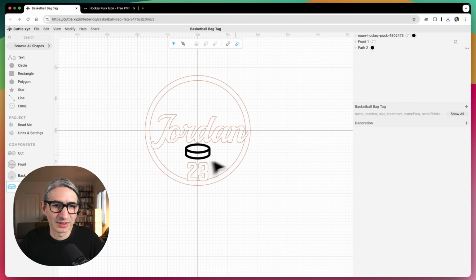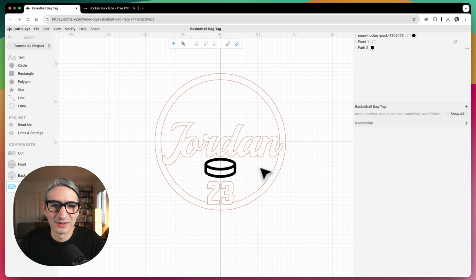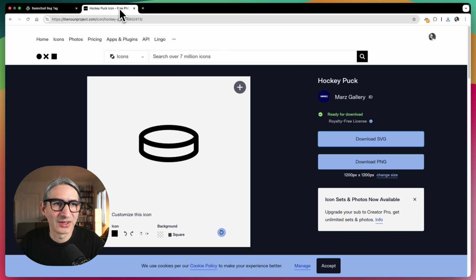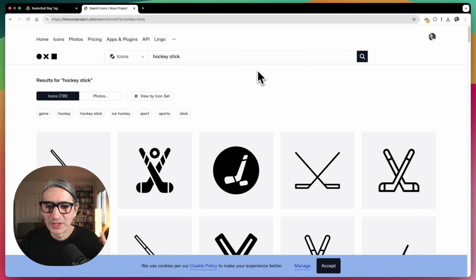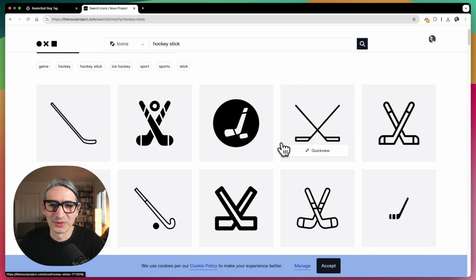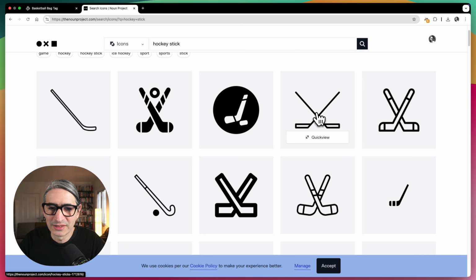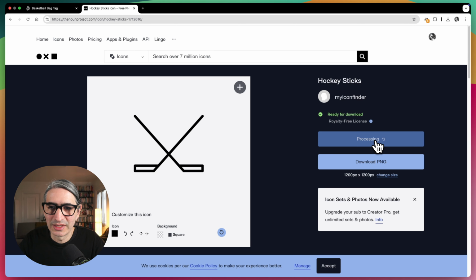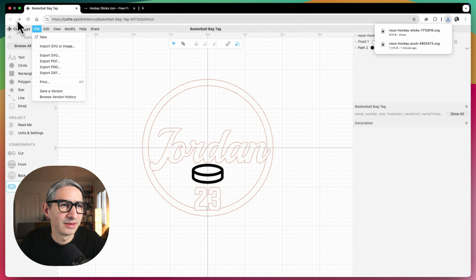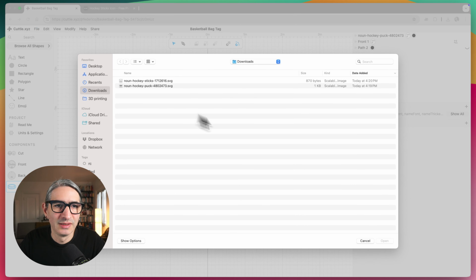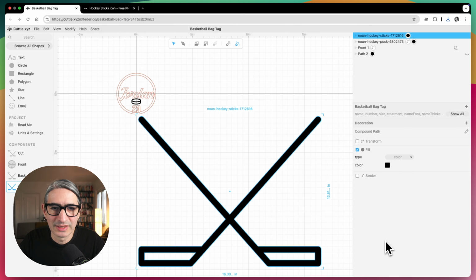So let's go back to the decoration section, and maybe to make it read more as a hockey related thing, I'm going to add some sticks. So let's search for some hockey sticks. I'm doing it this way because I just want to quickly show you how to do it. So let's try this one. I'm going to download an SVG, and I'm going to do the same thing here. I'm going to go to File, Import SVG, and I got those sticks.